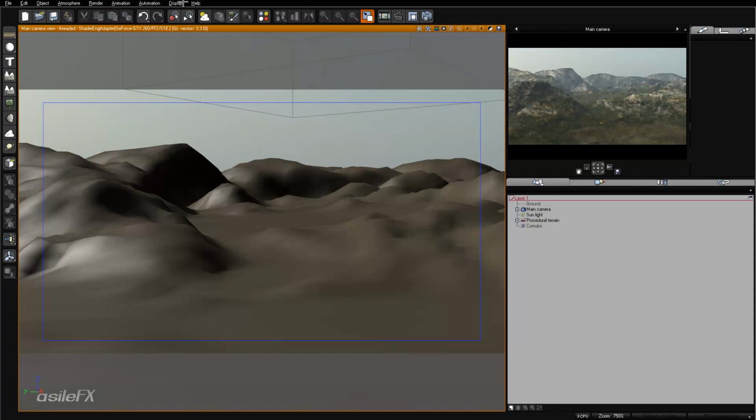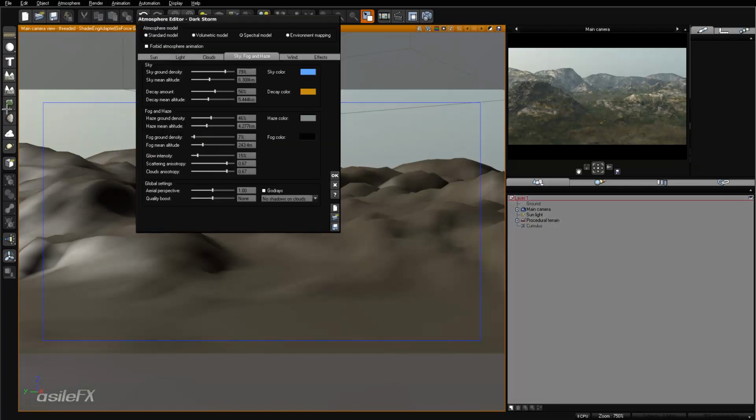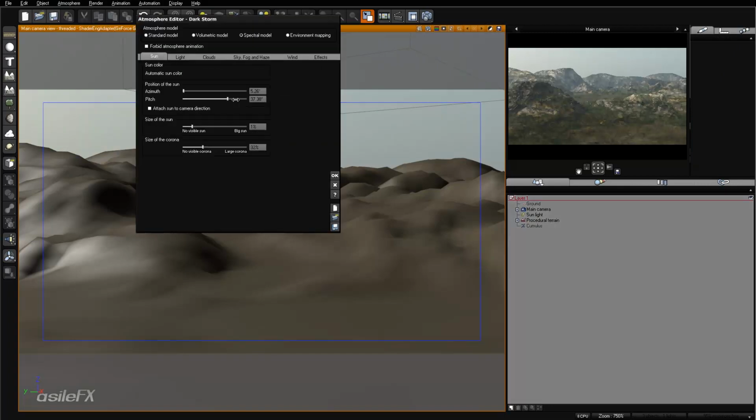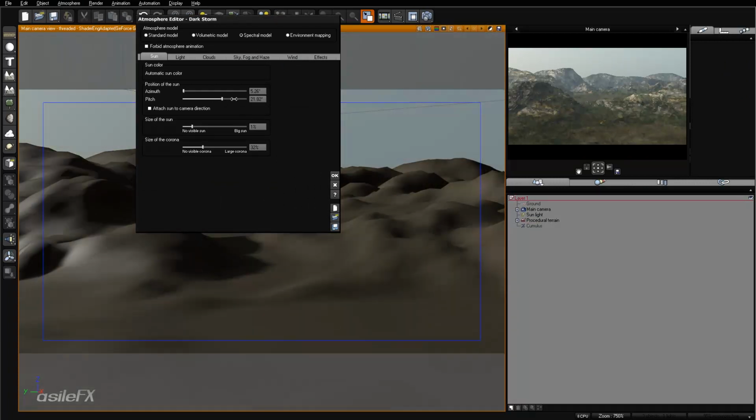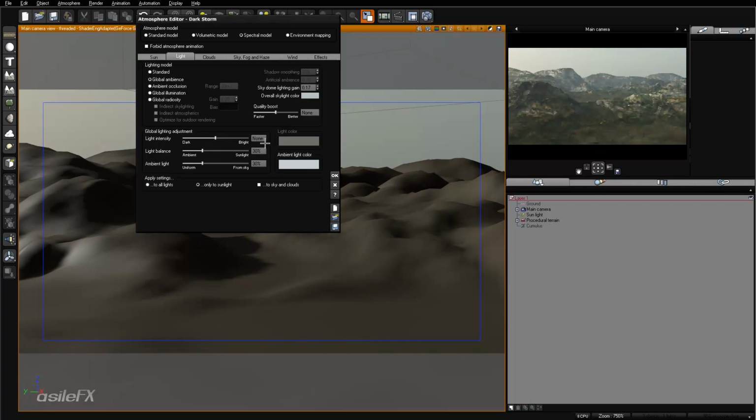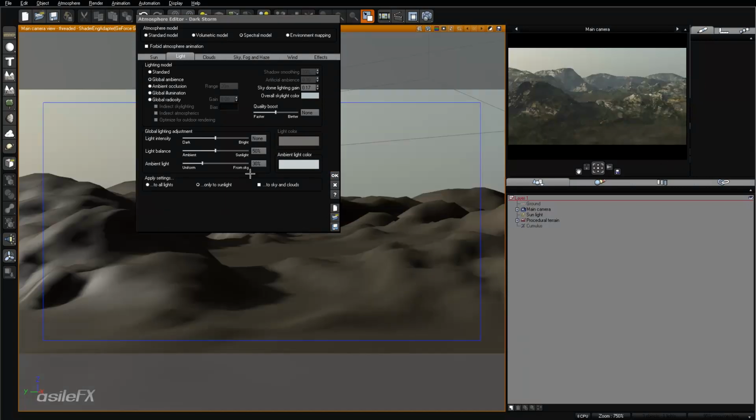In order to block it, we need some better shadows. So I'm going to, in the atmosphere editor, sun tab, reduce the pitch. And that way we get some longer shadows that can be blocked. Looks like I need to go back to the light tab. Let's bring our light balance to 50%.